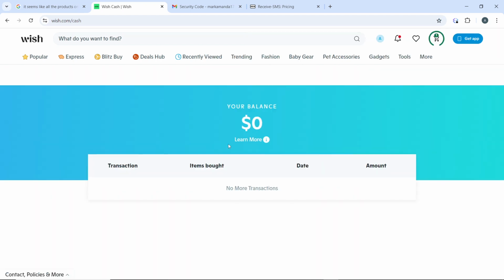Now, in the Wish Cash section, which we have in here, you're going to find your current Wish Cash balance and any credit you may have. Mine is $0. So this area will also display any promotions or bonuses you can use towards your purchase.